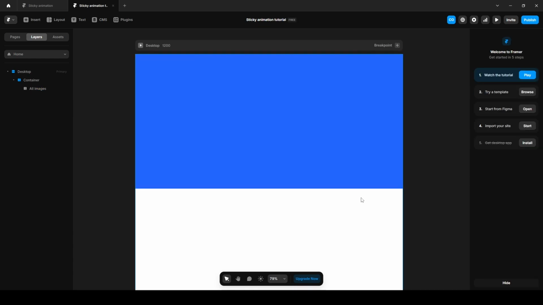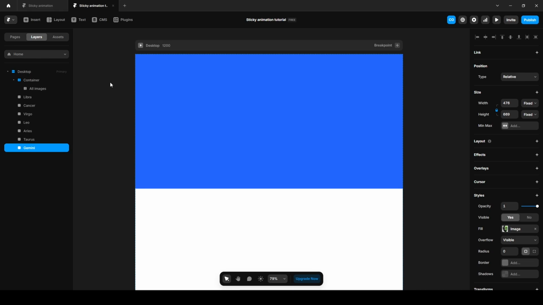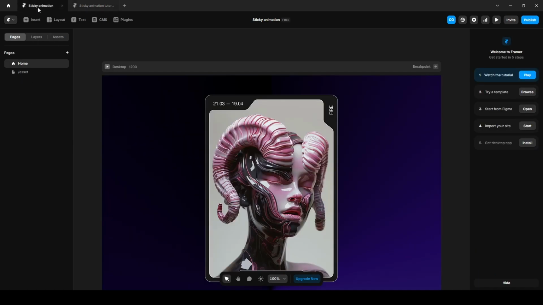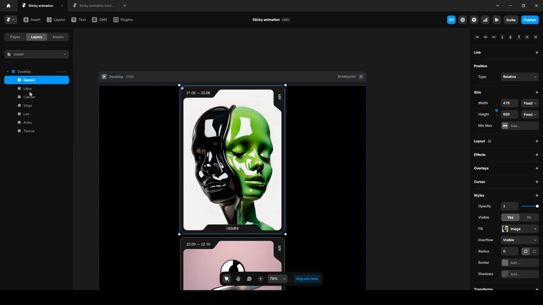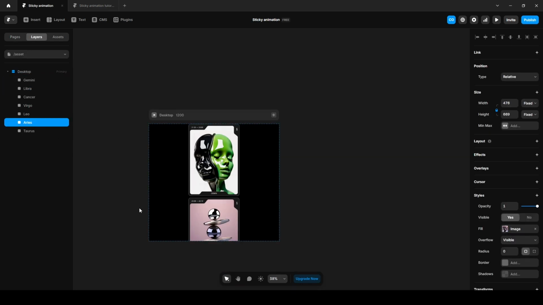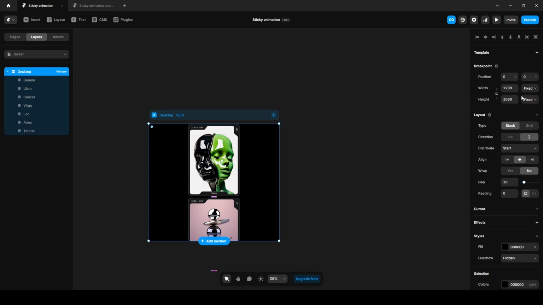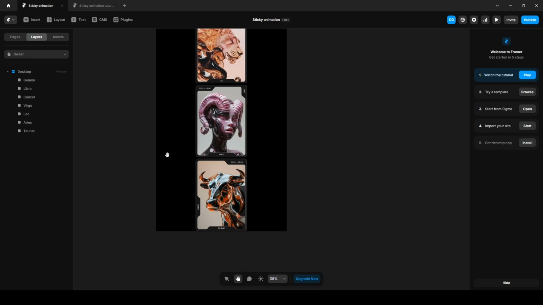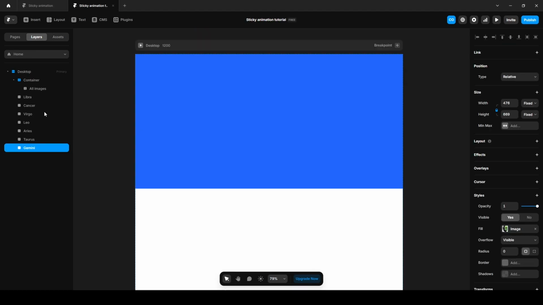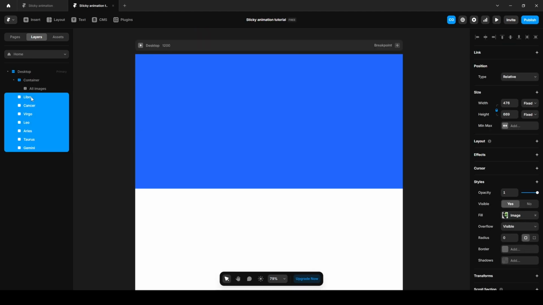Now let's upload all our images. By the way, you can find all the images in the assets panel. It's here. This is where you can find all the images. Select all the images and drop them into the all images frame.